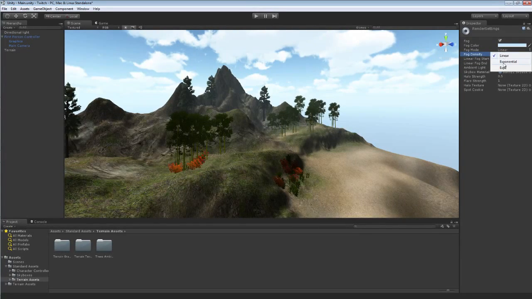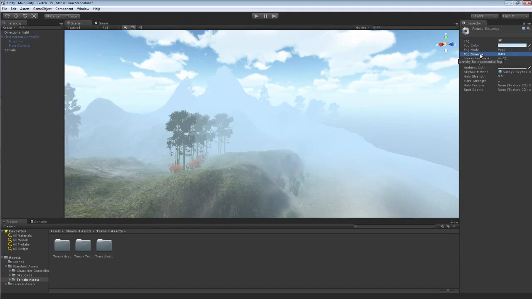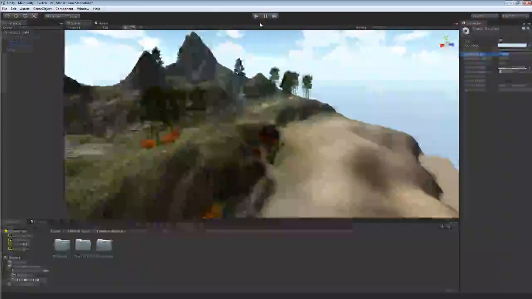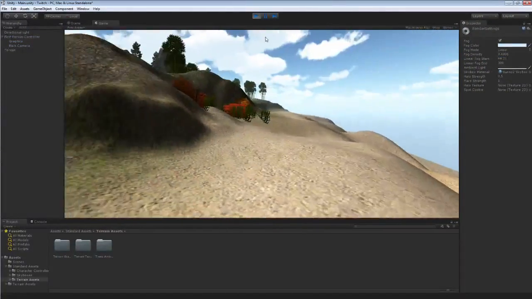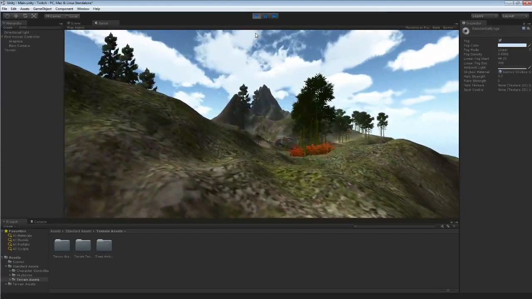If we do switch to exponential or exponential 2, then we use fog density to determine how quickly the fog onsets. You can see that it's very sensitive, but I'll leave that at linear because those settings work quite nice for me. So I'll run this. And if I come up here, you'll see that I've got just a little bit of a haze on the mountain in the back. Not a ton, but it's not a very big world.